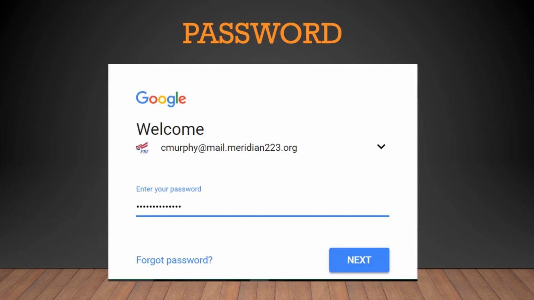Your password. If you have already been into your school account for Google Drive, you probably already know what your password is, so you would just type in your password and click Next. If you've never been in your Google Drive in the past, the password has been Meridian223. However, check with your teacher or the class website to find out if that has changed.